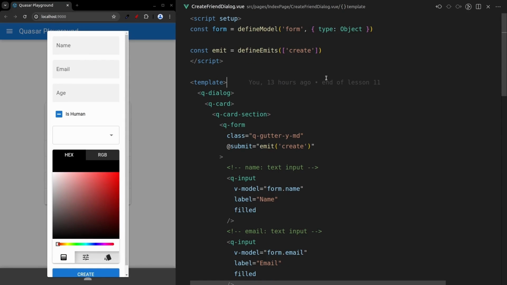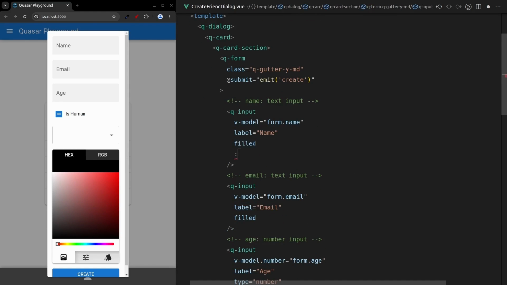Save it, and we're back to where we started. Internal validation is built into Quasar, and it's super easy to use. All we have to do here is say colon rules, and this accepts an array. The reason this is an array is because we might have more than one potential error here, and each item in that array is a function.